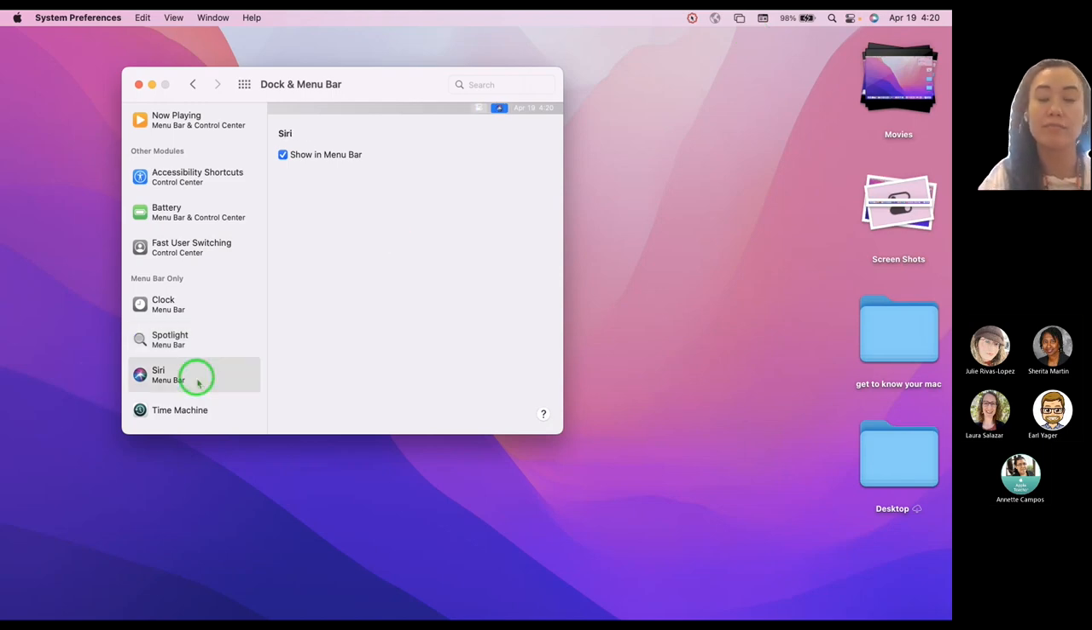Lastly is Siri. I say lastly, there's also Time Machine. I'm not going to cover that, but Siri as well. You can show that in your menu bar or not. I believe the shortcut is hold down on your space bar for about 2 seconds, and that also launches Siri. So if you're used to those different commands, you can launch Siri without having Siri up here at the top.